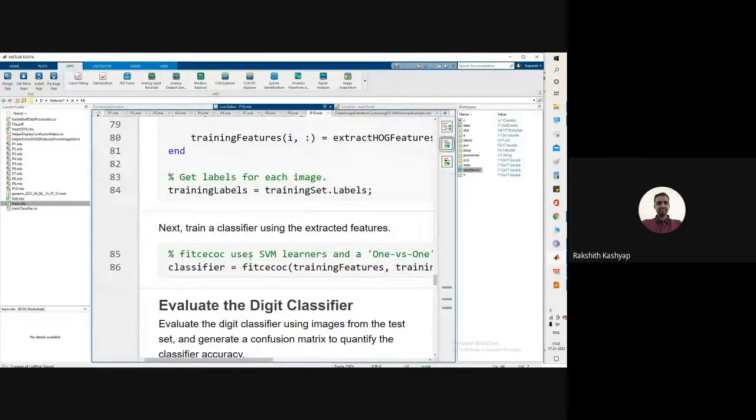Once we do that, we are extracting the training sets using the HOG feature extraction function, extract HOG features. HOG stands for histogram of gradient, which is the feature extraction technique we are employing here. Once I have extracted the training features, I'm training my multi-class SVM using fitcecoc, where fitc stands for classification classifier model and ECOC is the multi-class SVM model available for me.